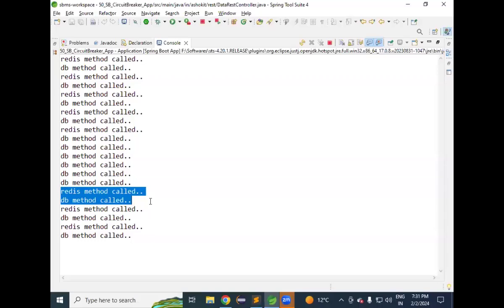So it will check the first method for 3 to 4 requests. Again if those requests fail, it will come to open. After 5 seconds, again it will go back to half-open. From half-open it will try to go to open or closed, depending on the situation.